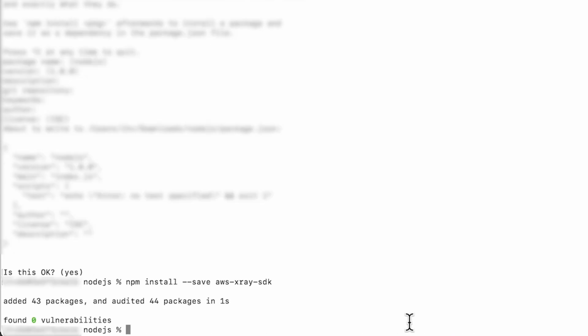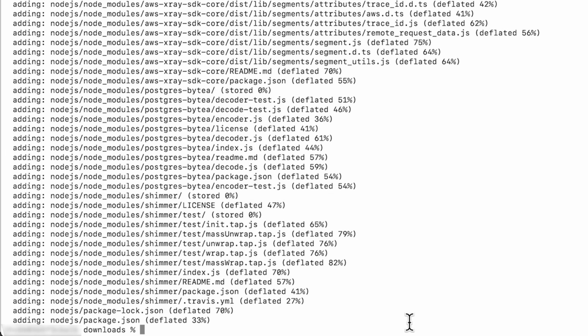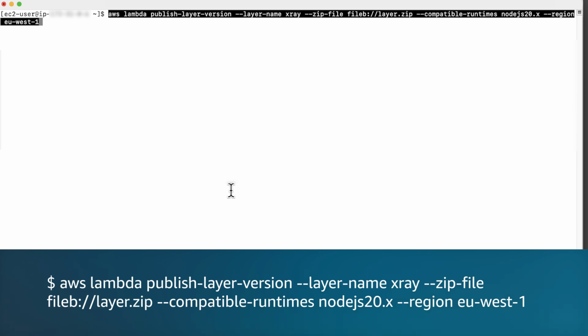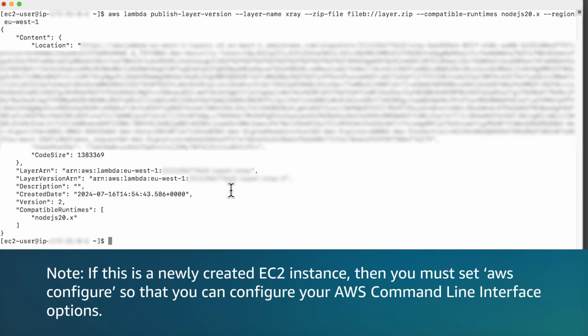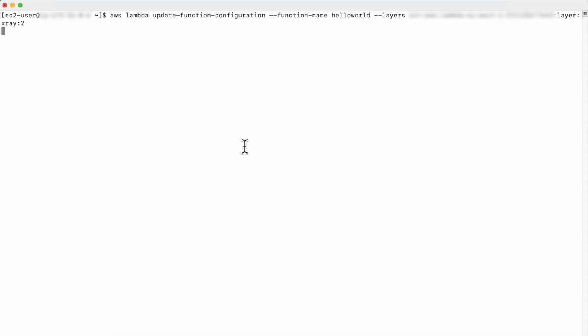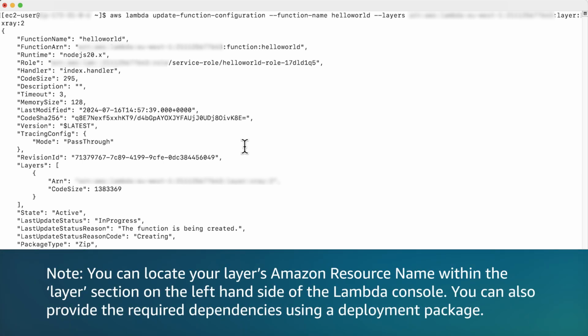Create a zip archive for the aws-xray-sdk library. Publish the Lambda layer. Note, if this is a newly created EC2 instance, then you must set the AWS configure so you can configure your AWS command line interface options. Attach the Lambda layer to the Lambda function. Note, you can locate your layer's ARN within the layer section on the left-hand side of the Lambda console.